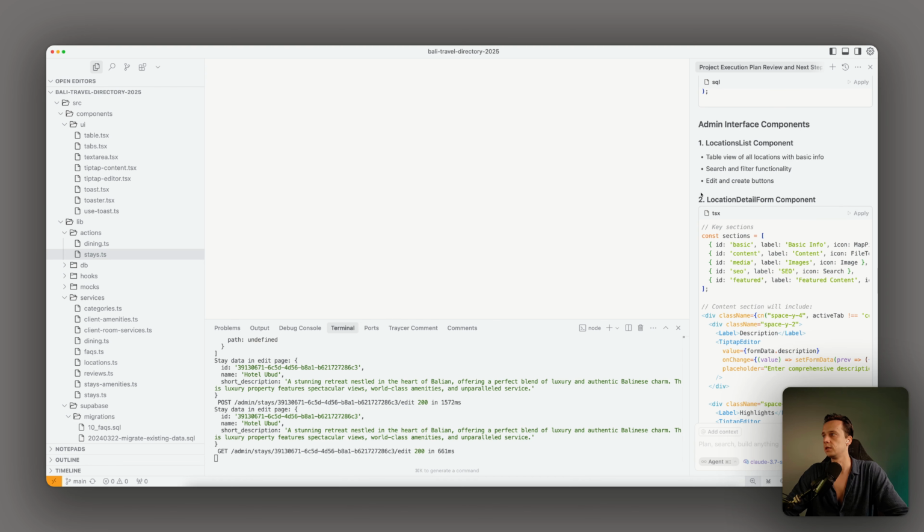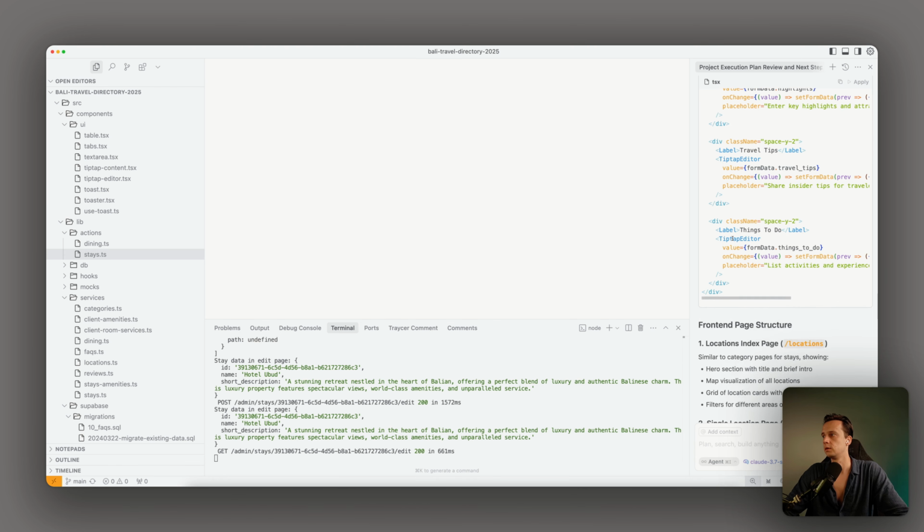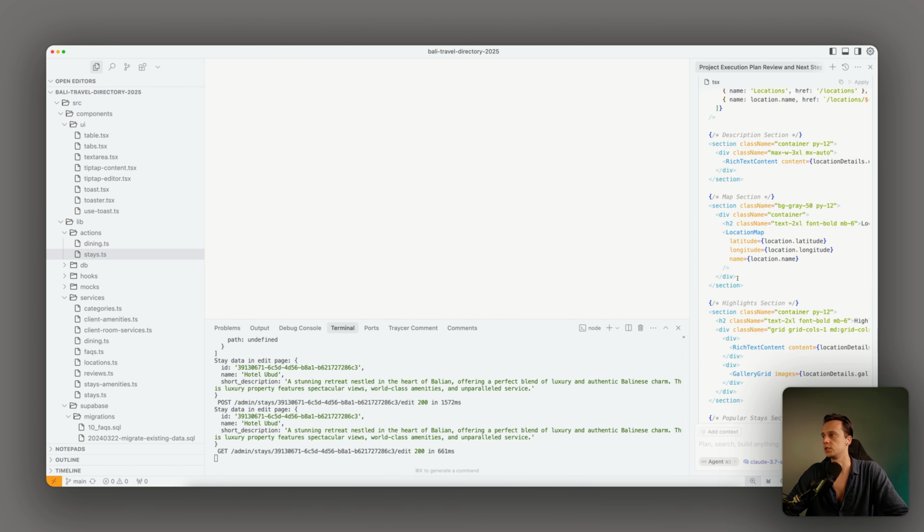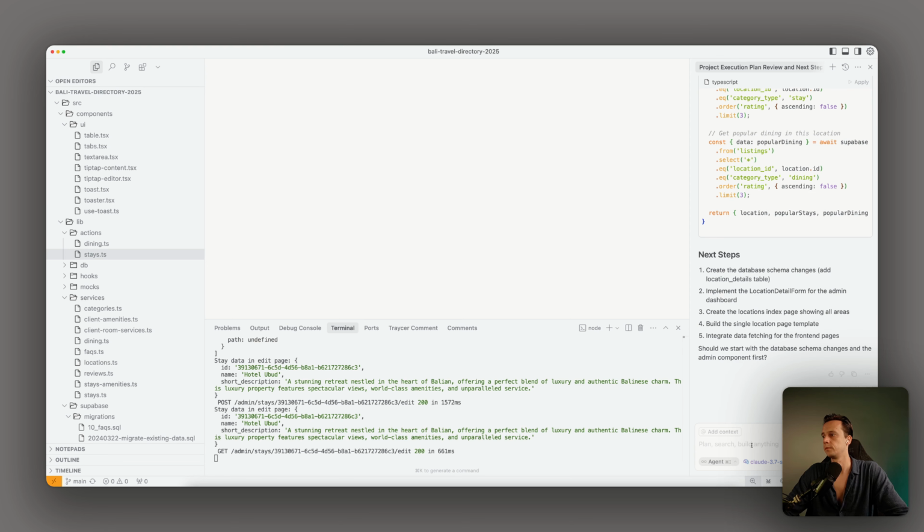Then upper interface location list component, table view of all locations with basic info, search and filter functionality, front-end page structure. I inserted in Supabase. Please start implementing the rest step by step.